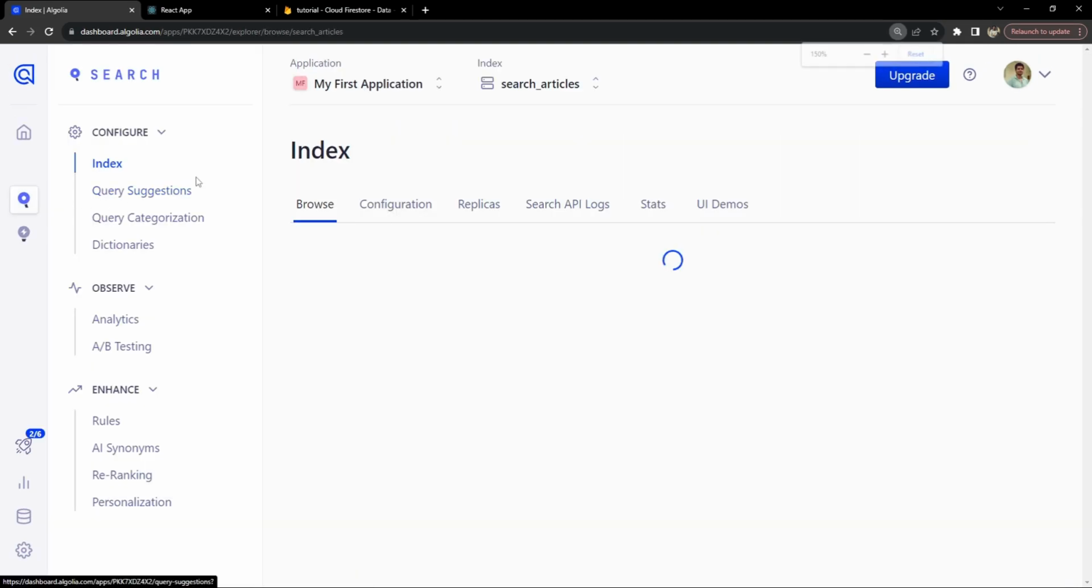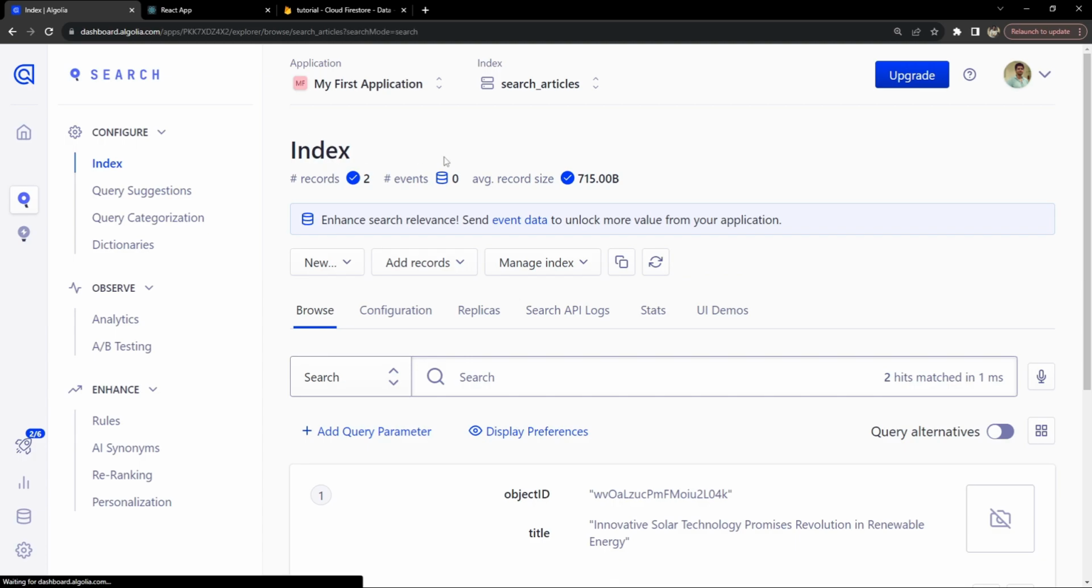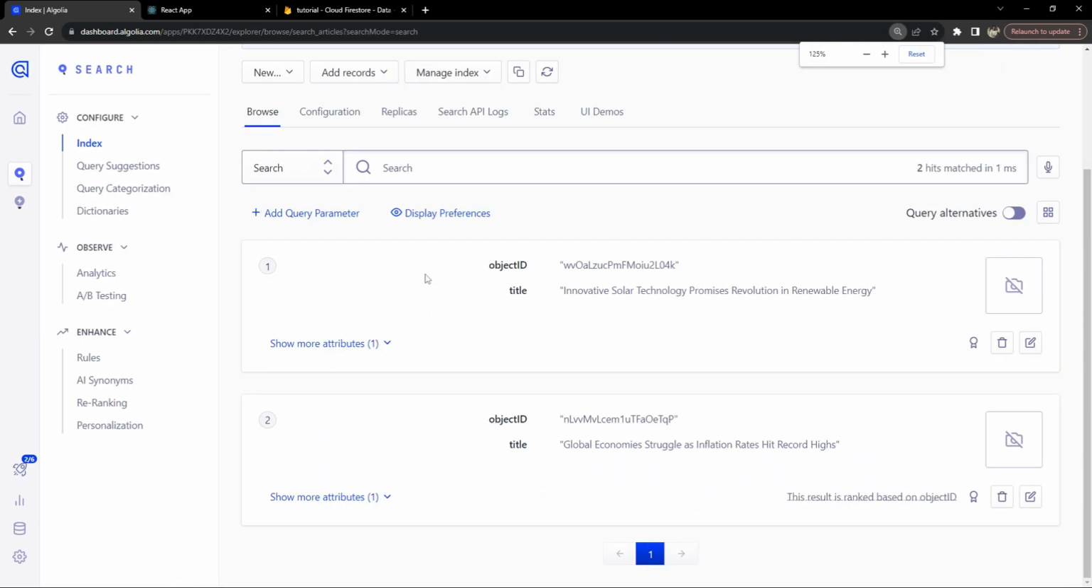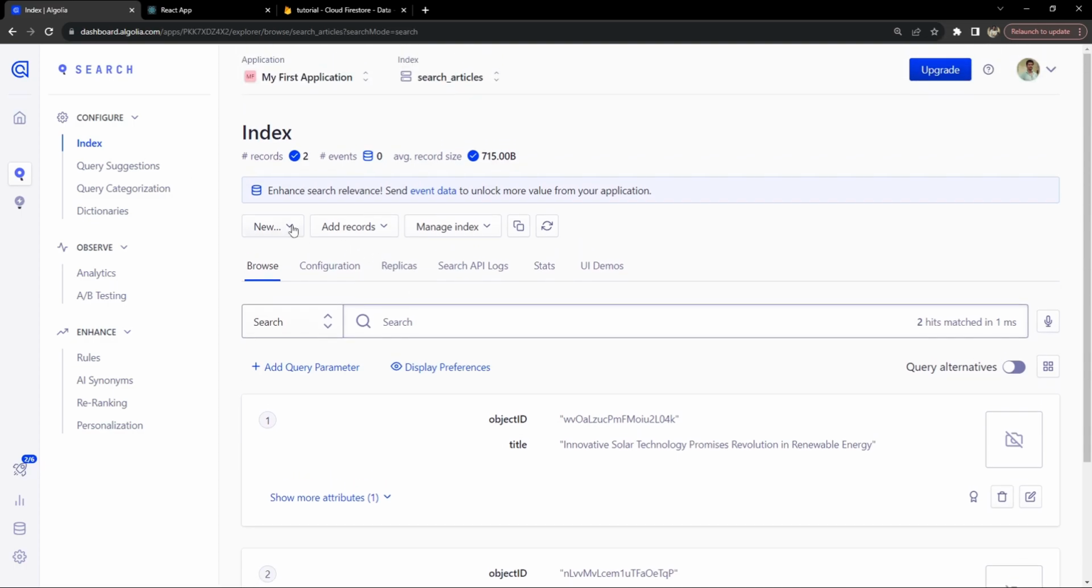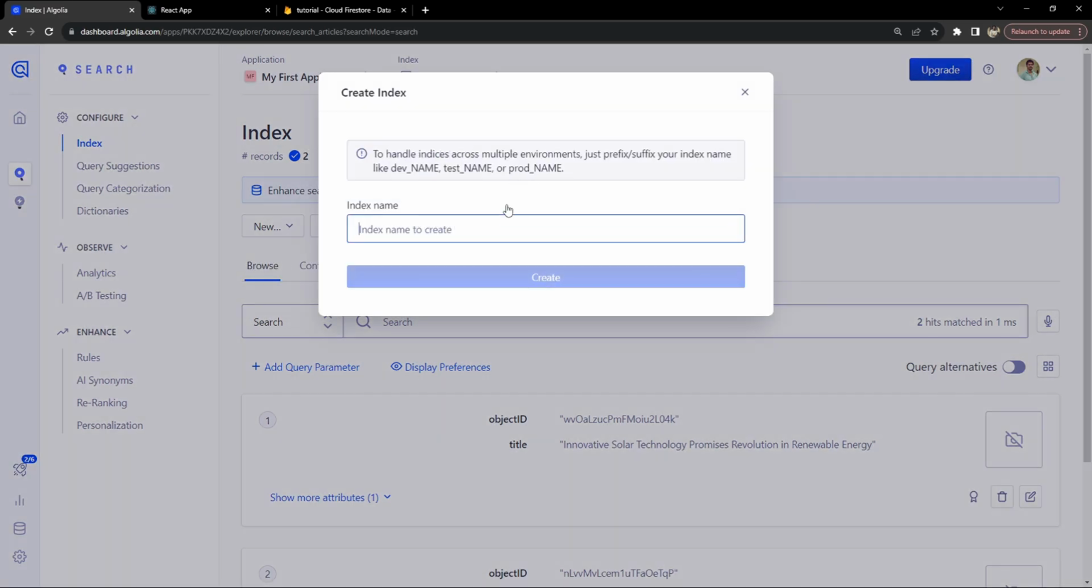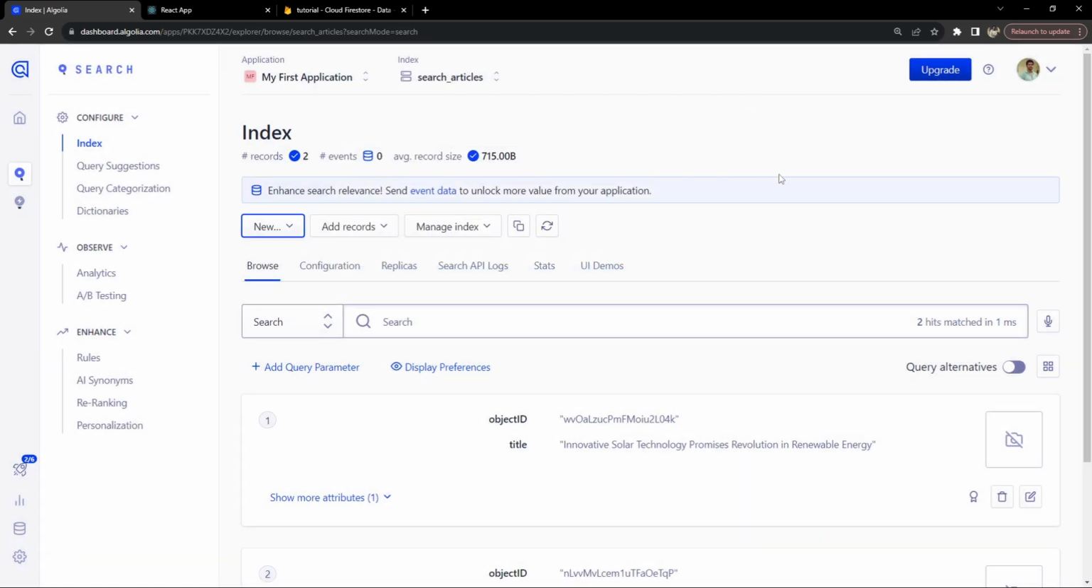When you do that, then under index, you will see your current indexes and the records which have been indexed. So now to create a new index, just click on new and then click on index, enter the index name, and you are set. I already have an index with the name search_articles, which I will be using for this tutorial. Next is the API keys.